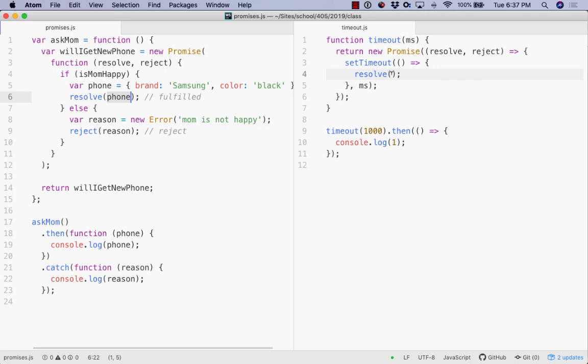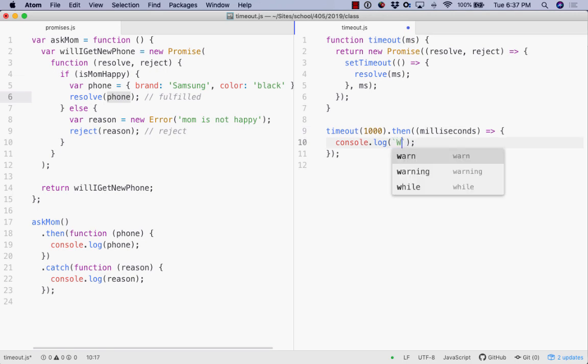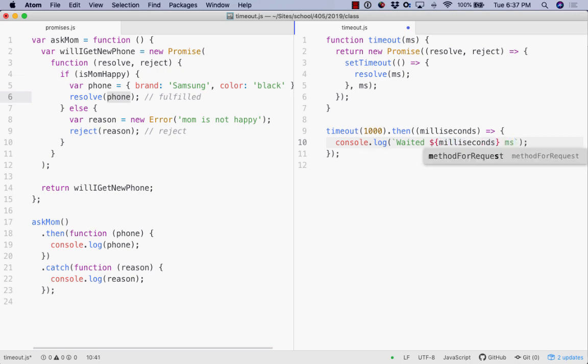Now we could even do this a little bit differently. Maybe we want to resolve with the number of milliseconds, so we could say resolve with ms. I'm just going to rename them so you can see that they don't have to be called the same thing, but I could say waited something milliseconds.